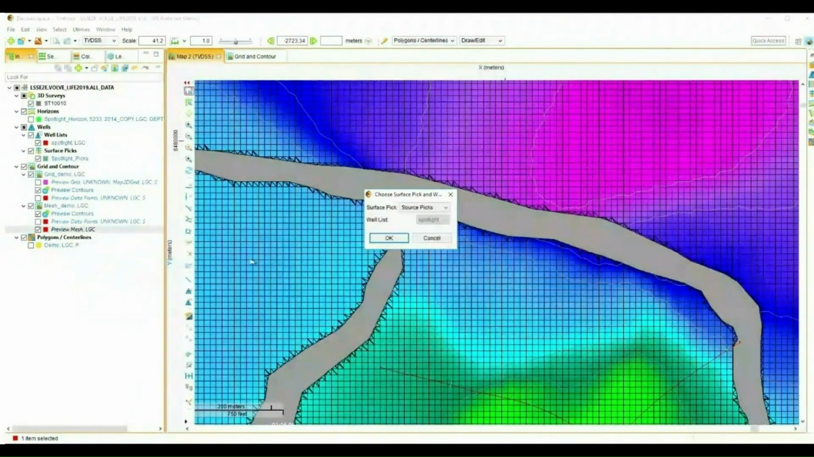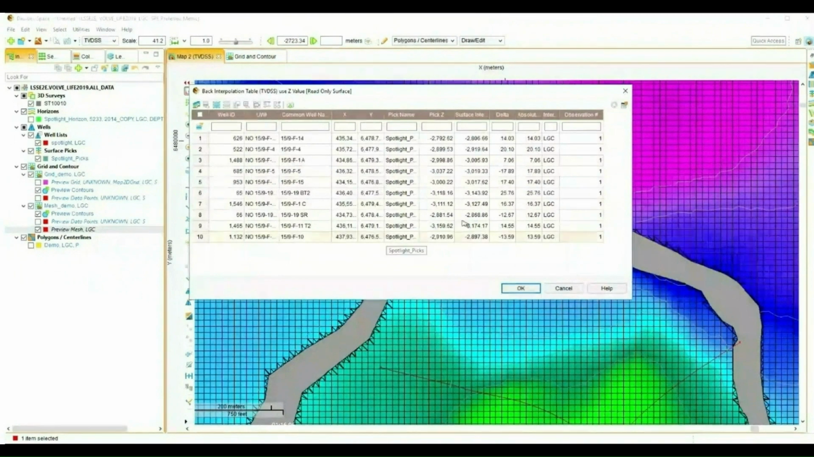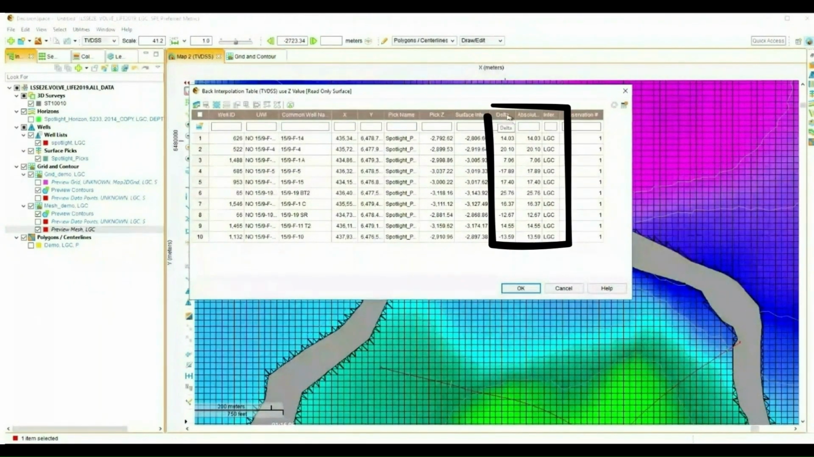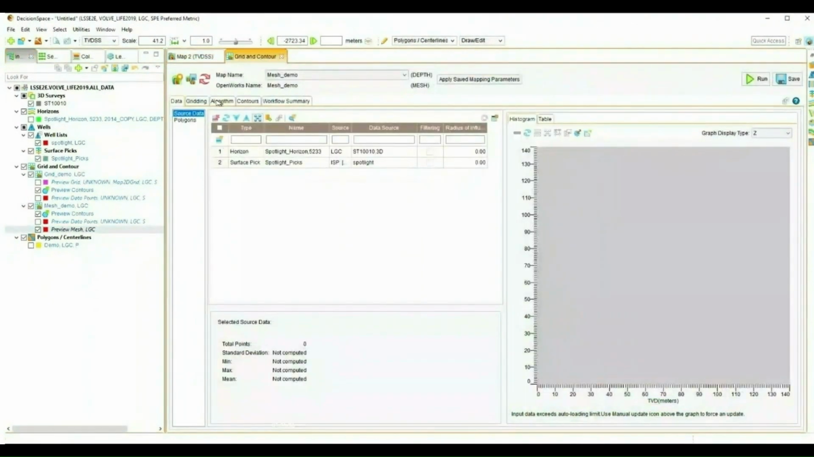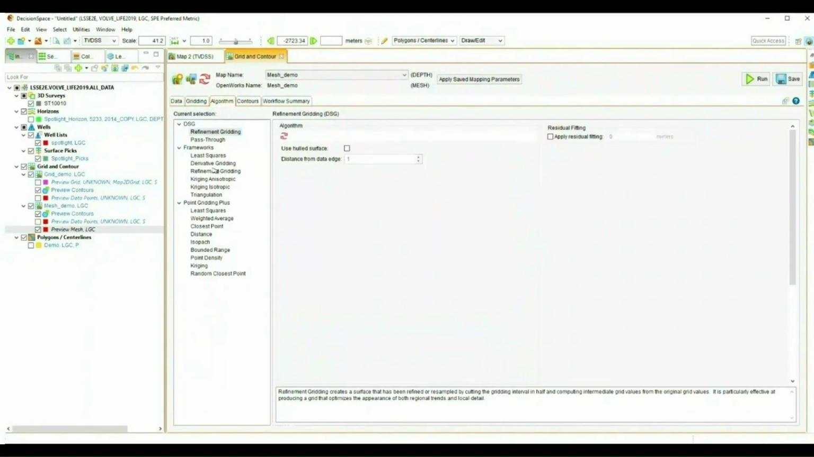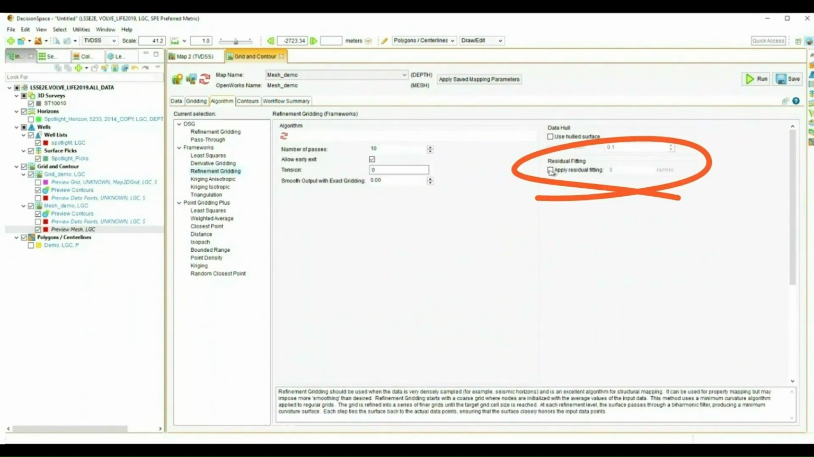From the generated mesh, a back interpolation table can be opened to see how well the mesh fits to included surface pick data. Assessing the table delta values, it can be seen that the mesh is currently offset from the surface picks. To correct this, we can go back to the Grid and Contour Algorithm tab and use the new Residual Fit functionality, which allows the user to define a radius of influence around surface pick locations.